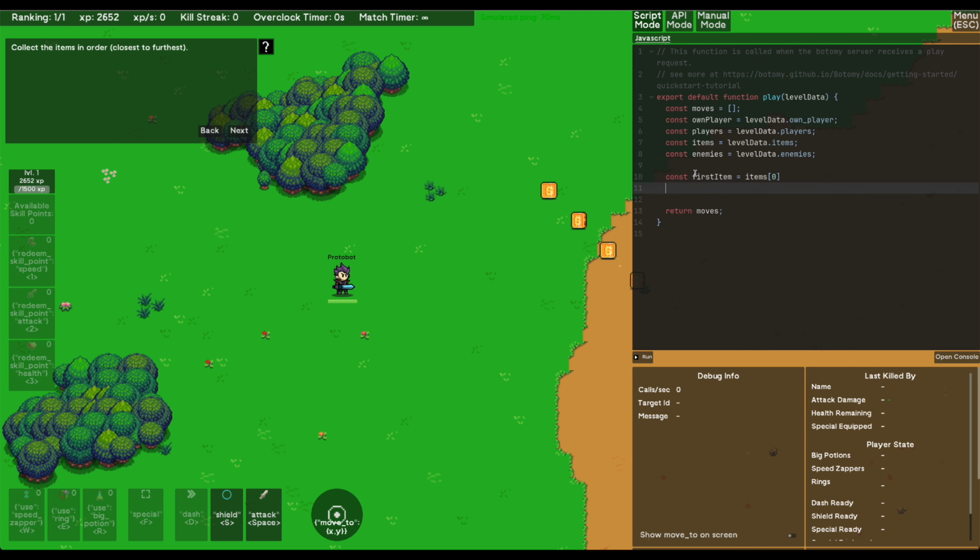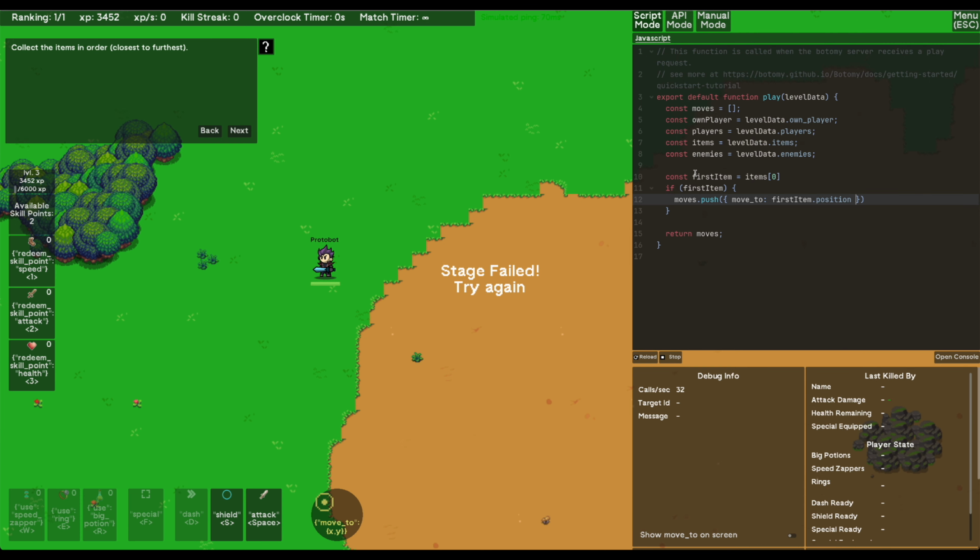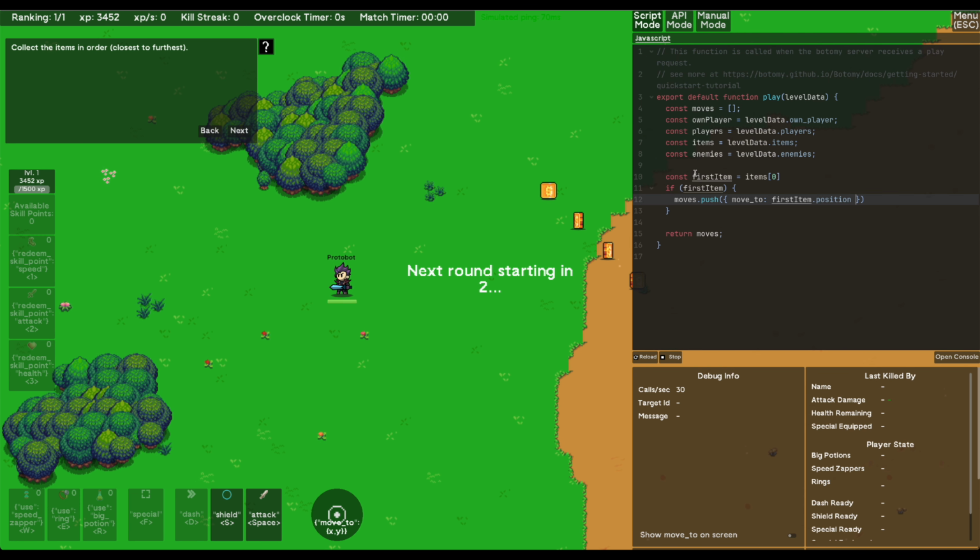Let's first see what happens if we try to move towards the first item in the items list. So we're going to push the move to response, giving it the first item's position. Let's run that and see what happens. As you can see, it went to the furthest coin, then back. So it's clear that we need to get the distance and then go through and find the closest.